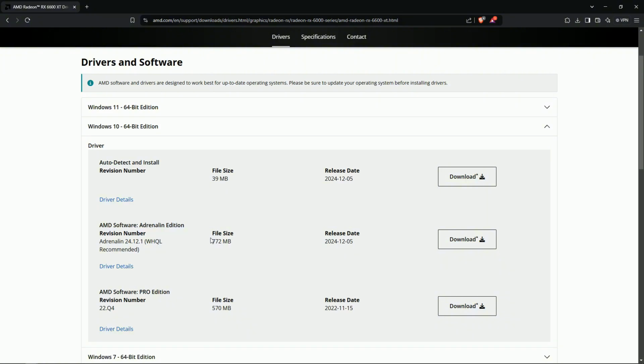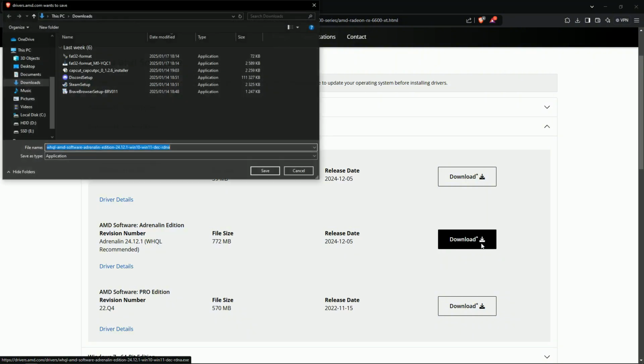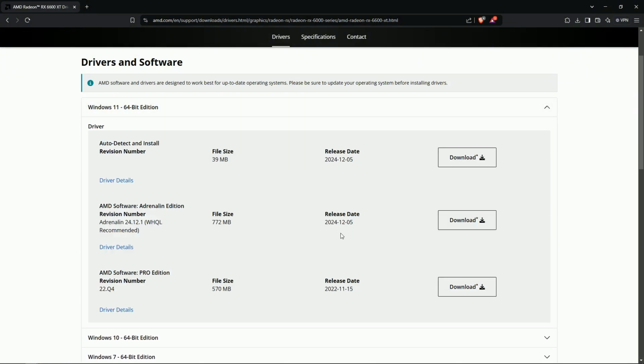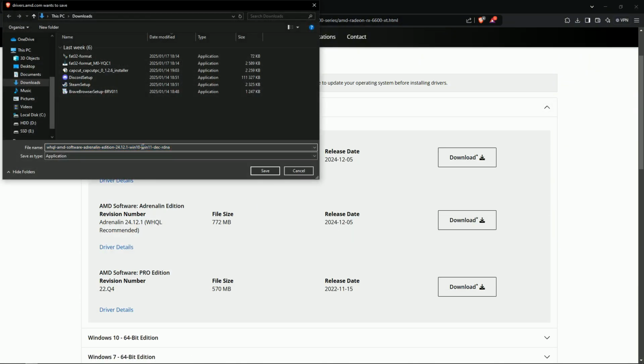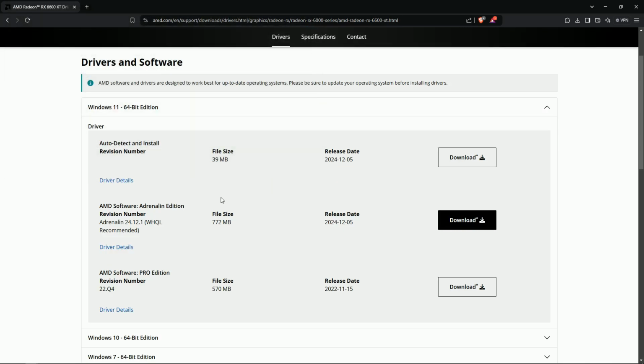On the other hand, it's going to download an installer that's going to work for both Windows 10 and 11. You'll see if I click on download, it'll show for Windows 10 and for Windows 11. So it doesn't matter which of the two you download, it's still going to download for your version that will work for both.